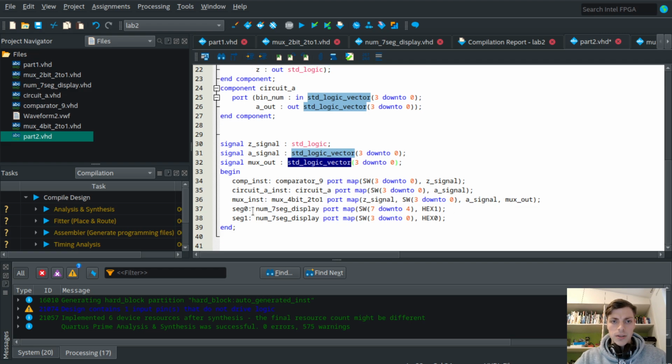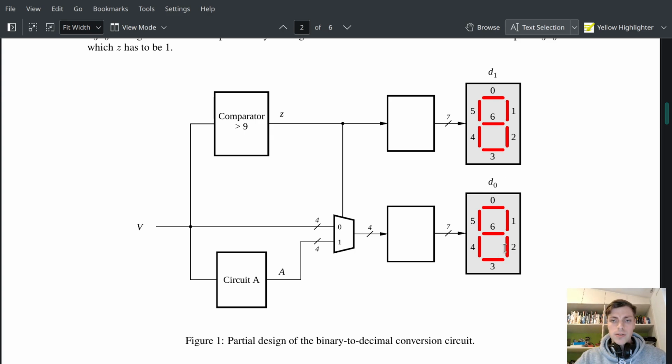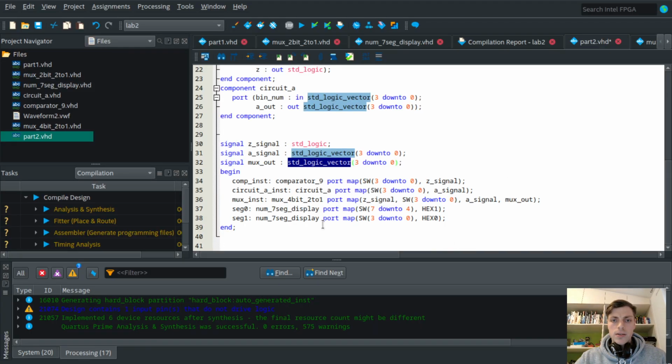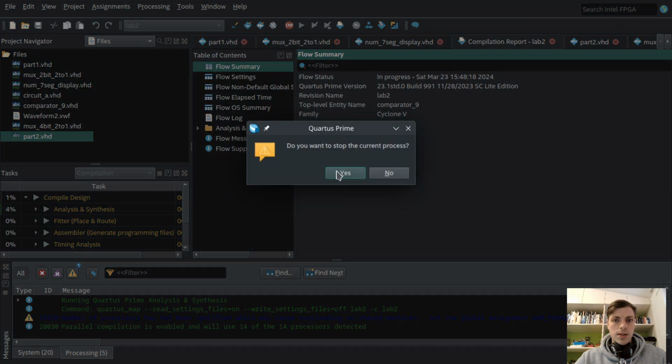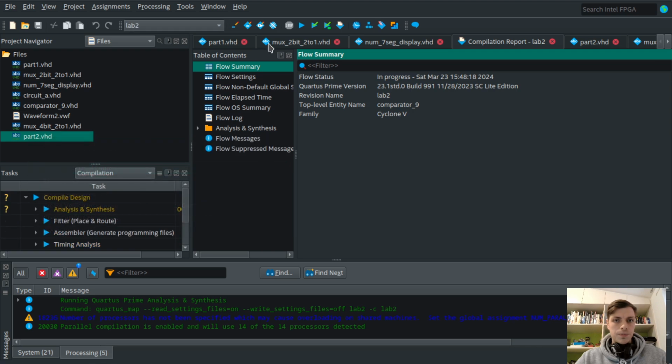And then we have our 0 hex, and that will take the MUX out as input, and our second will take the Z signal as input. But since Z signal is 1 bit and this takes 4 bits as input, we will add just 3 zeros to it. So it will be 3 zeros and Z signal. Okay. Let's try to compile, or we have to first set it as top level entity. And now we can compile.